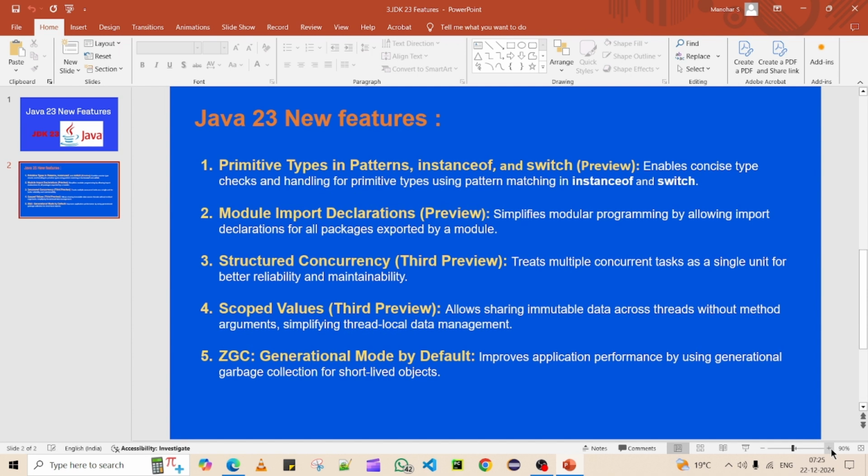So another feature is called scoped values. Again, this is also in its third preview, in the sense that they have already taken a couple of previews from the users, so we can assume this will stay as part of JDK 23 for a long time. Scoped values will be very useful when we are working with multiple threads and want to exchange data as local variables. So let me show you how it works.